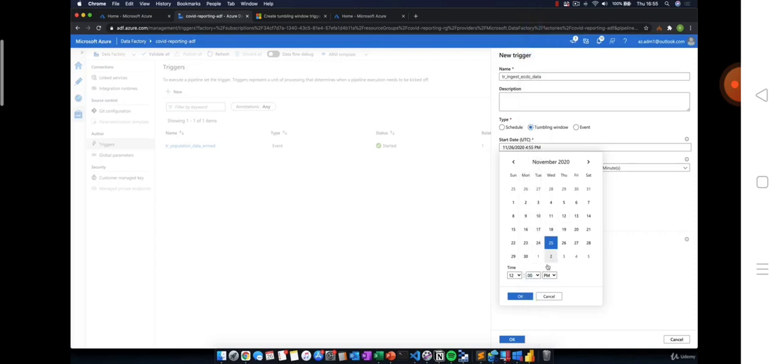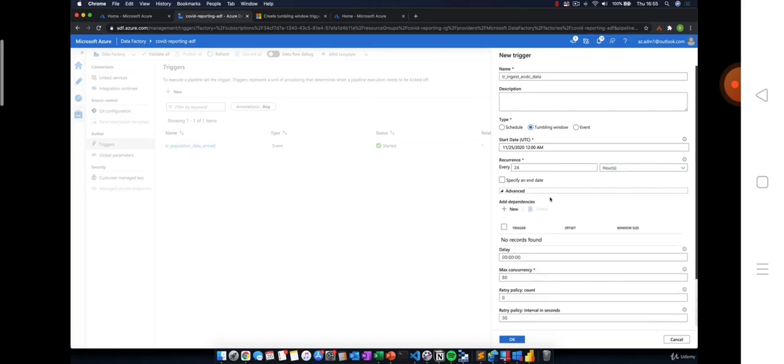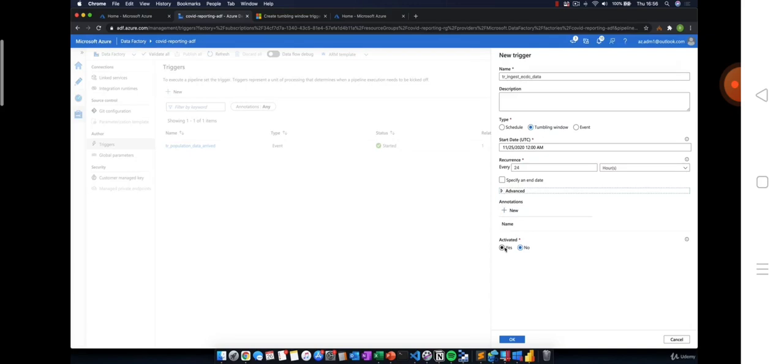So the idea is that it's going to run every day at midnight, and then each of the other triggers will follow this one. So we've got to change it to 24 hours so that it runs every 24 hours, which is daily. We don't need to do anything in the advanced. We need to do that for the other triggers, but not for this one. Let's click activate as well.